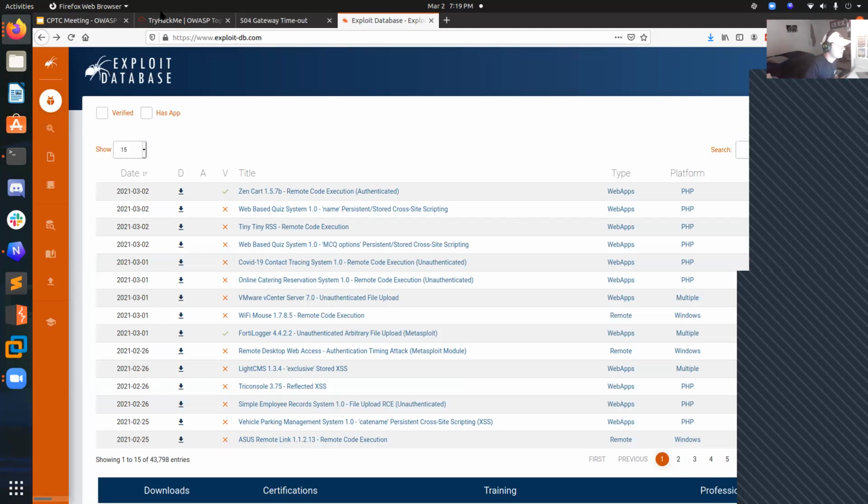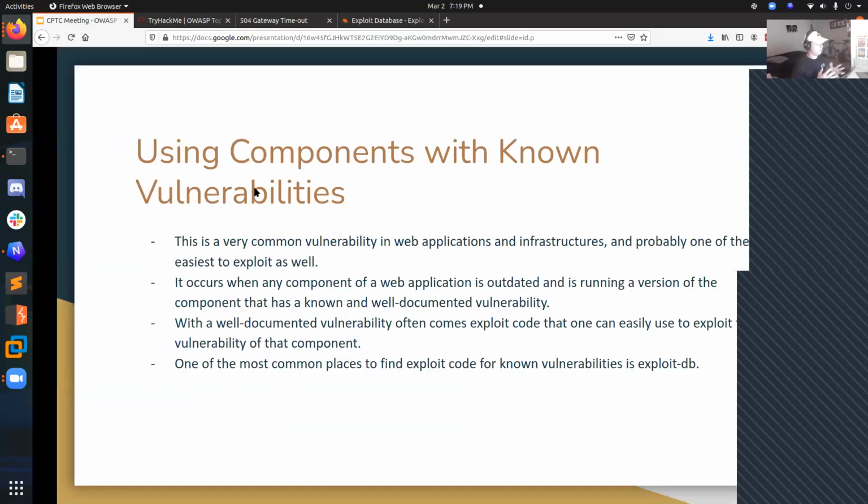Are there any questions on what we're looking at here and why this is a vulnerability? This is a broad umbrella vulnerability, because we're not talking about a specific vulnerability. We're just talking about the general vulnerability of using components that have vulnerabilities. So it's a vague, abstract umbrella term for any outdated software in your web app.